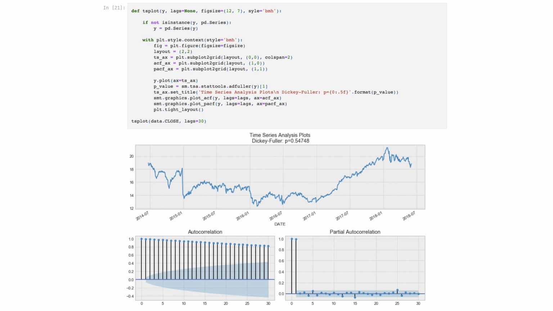It creates three axes for the plots: ts_ax for the time series plot, acf_ax for the autocorrelation function plot, and pacf_ax for the partial autocorrelation function plot. 6. It plots the input time series data on the ts_ax. 7. It calculates the p-value using the Dickey-Fuller test for testing stationarity of the time series, and sets the title of ts_ax with the p-value.